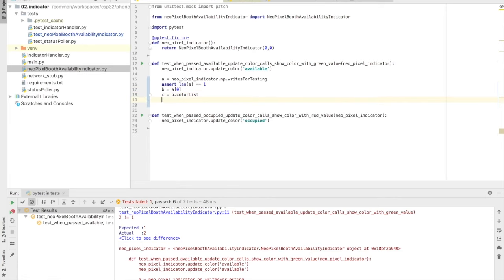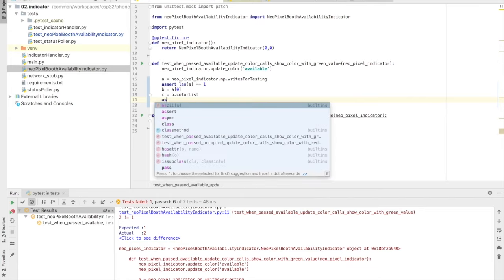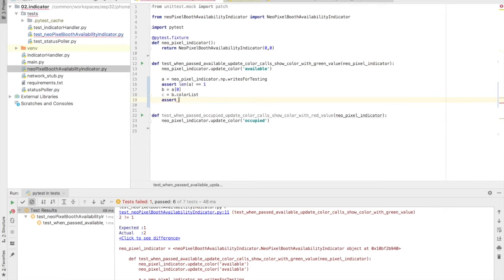So now I'm going to expect that that color list is all green pixels. So I'm going to say assert C equals a green tuple is going to be red is 0, green is 255, and blue is 0.